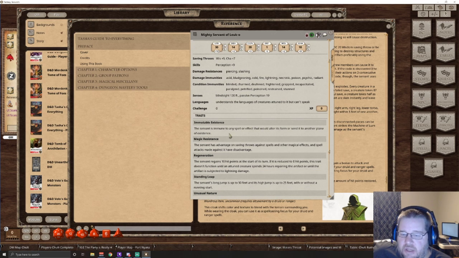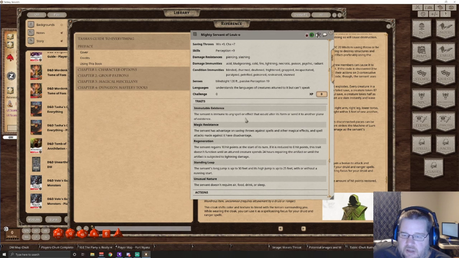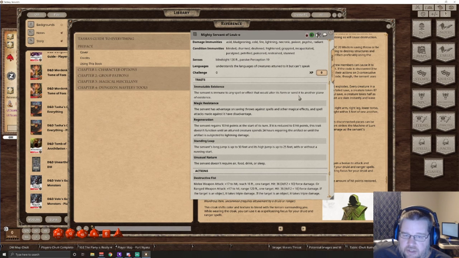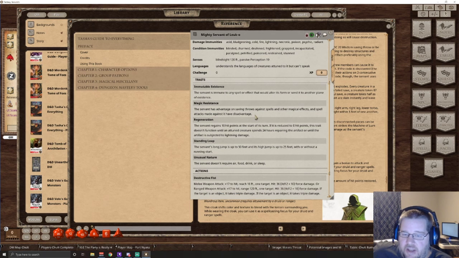The servant is immune to any spell that would alter its form, so no polymorph, or send it to another plane, so you can't gate it, or plane shift it, or anything like that. You can't banish it. Jesus. Magic resistance. It has advantage on saving throws, and spell attacks against it are made with disadvantage. It regenerates 10 hit points at the start of its turn.